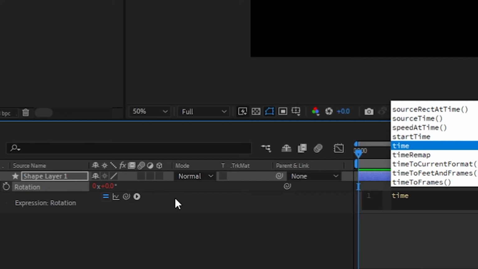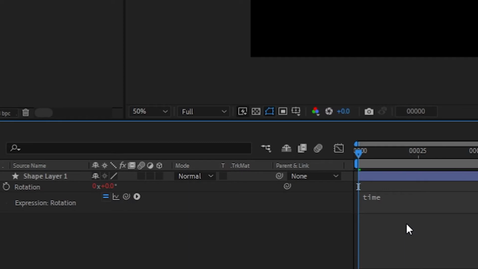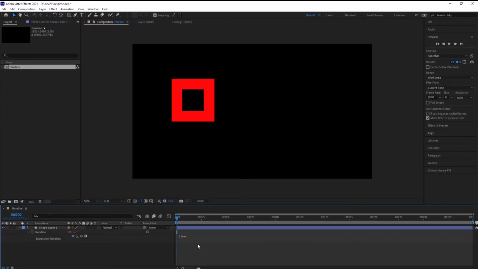As I type in the word time, you see this menu gives me a bunch of options. Let's start out with time. Click anywhere to accept this word of time, all lowercase. Press the space bar to watch this rotation across time. Wow, that's slow, and it's also orbiting around its axis that's not in the center.